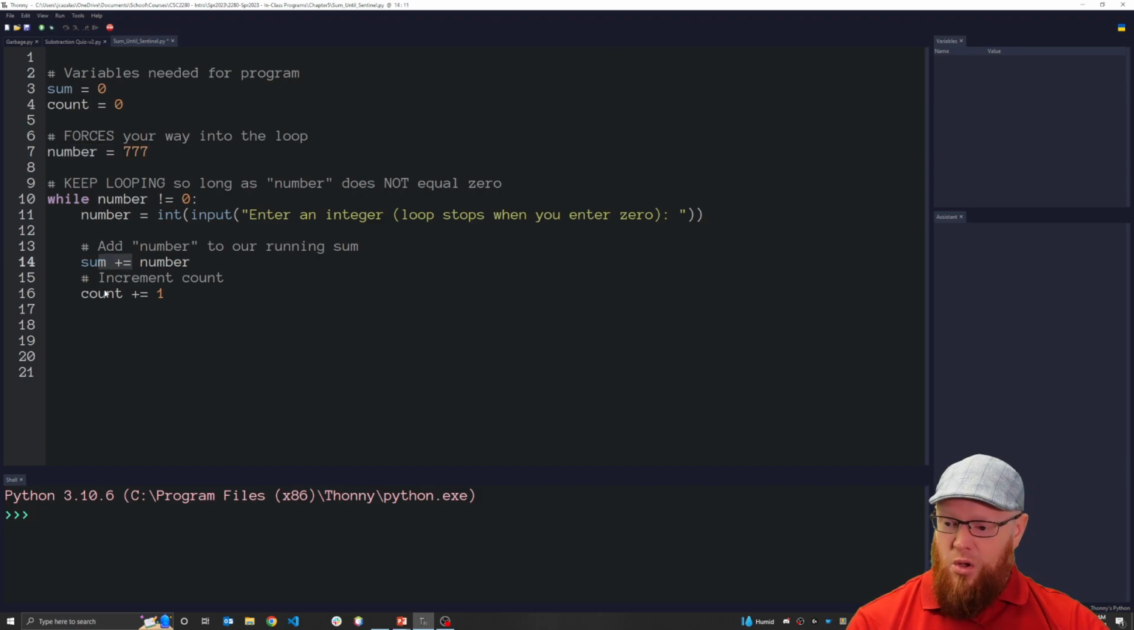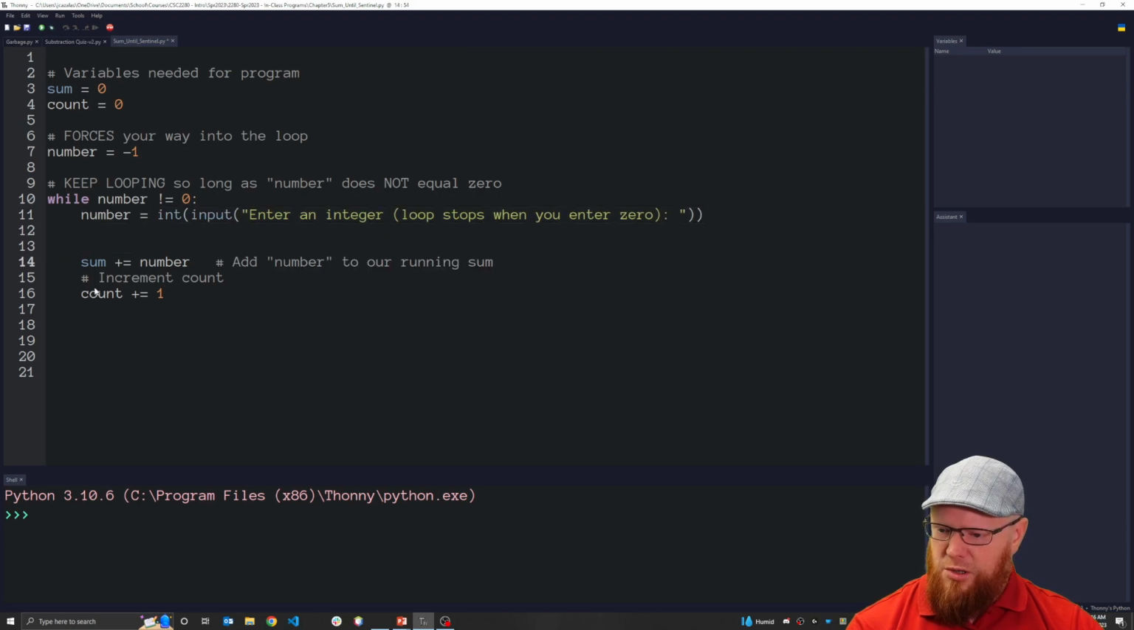But what's going to happen? Will I add 777 to sum? Or will I do something else? No, because the very first thing inside the loop is we overwrite what is inside that variable number. So I'm going to set it to -1. And inside the loop, we're going to scan an integer. I want to put the comment afterwards; I feel it might look a little cleaner. We're going to add that number to our sum, and then we're going to increment our count.